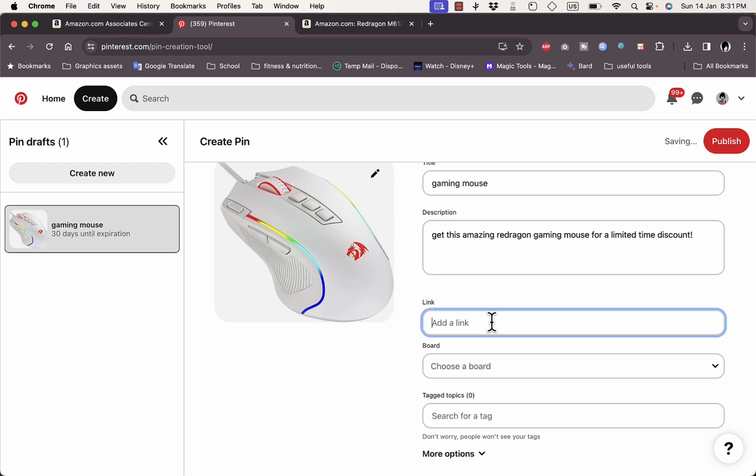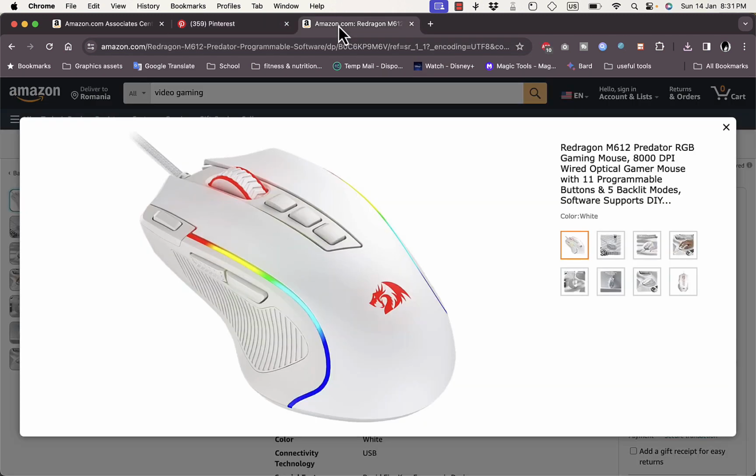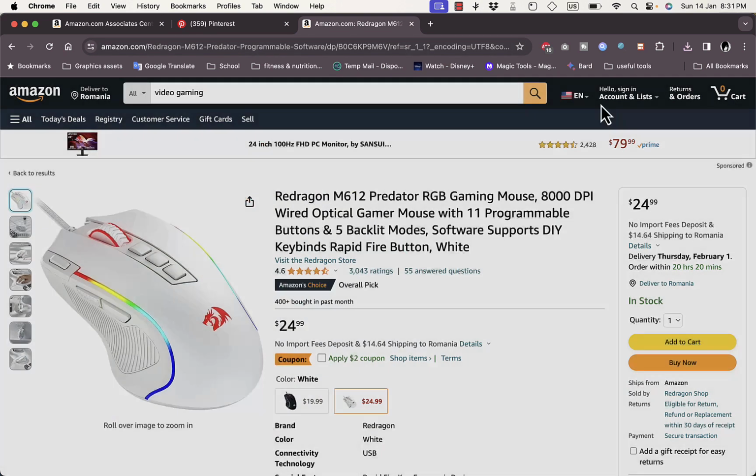Okay, and then you want to paste the link. Now this is not the link for the product itself on Amazon.